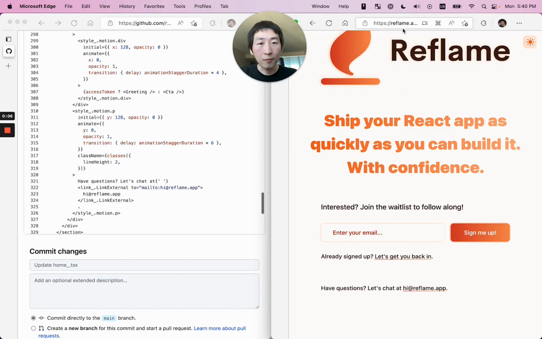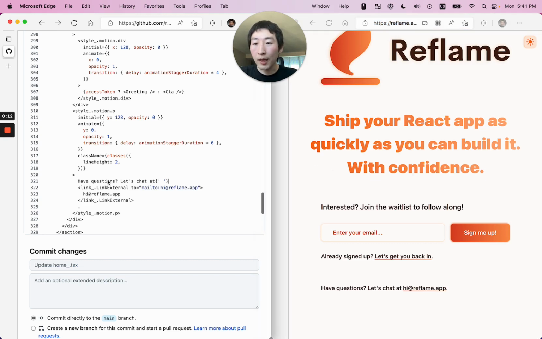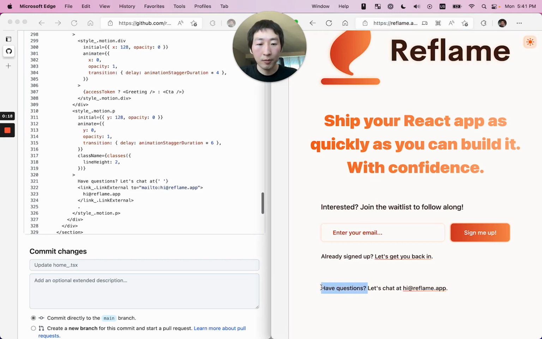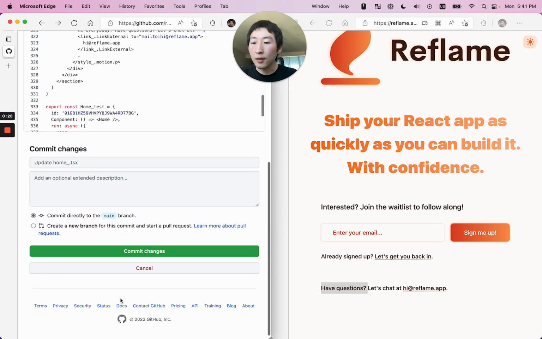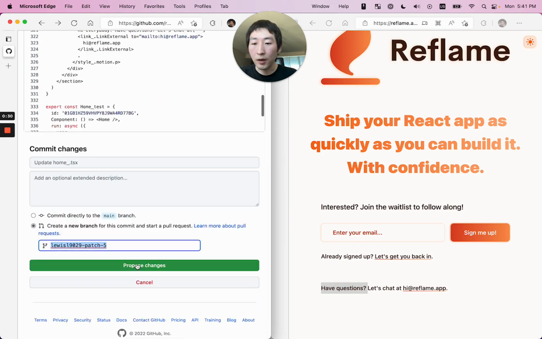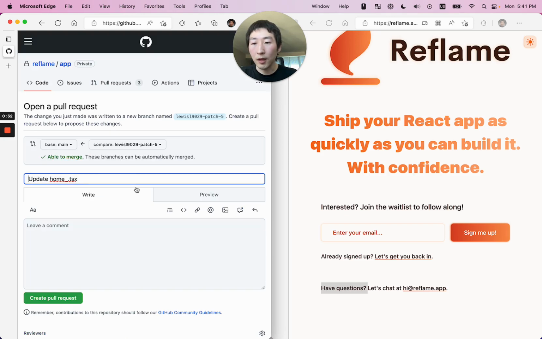So on the right side, we have reflame.app, which is a React app built using Reflame. And on the left, we have GitHub with the React component open that's responsible for rendering this piece of UI right here. So I'm going to just make a quick edit using the GitHub UI. Say, hi, everybody. And I'm going to also create a PR using the UI just to save some time.